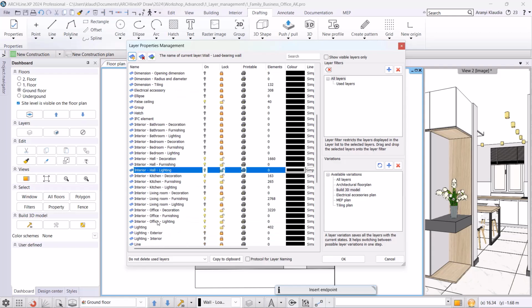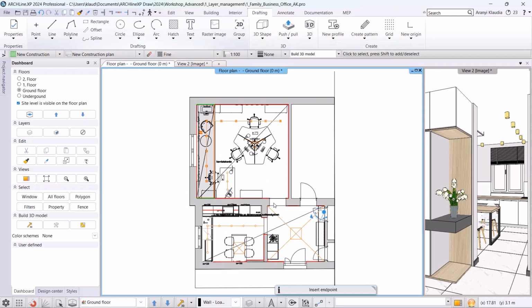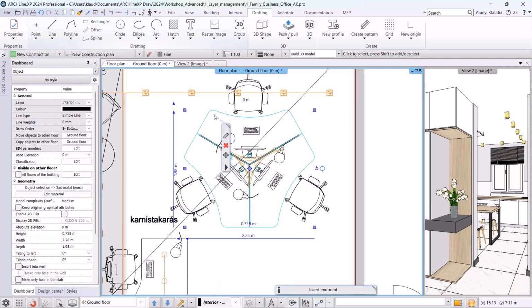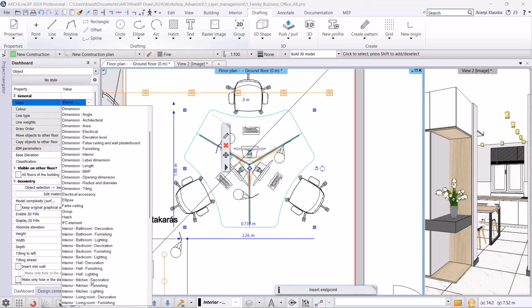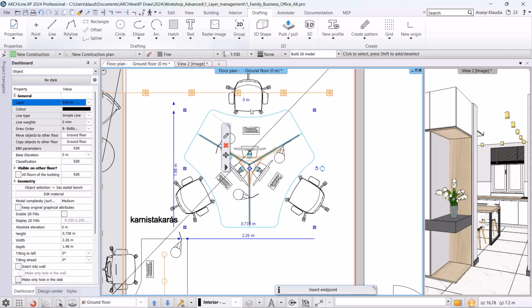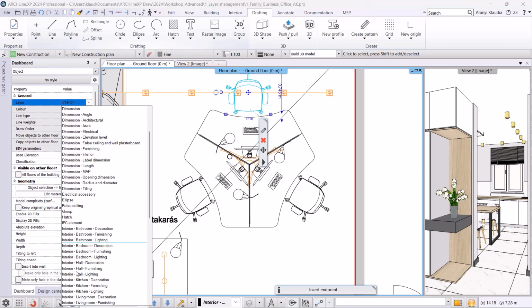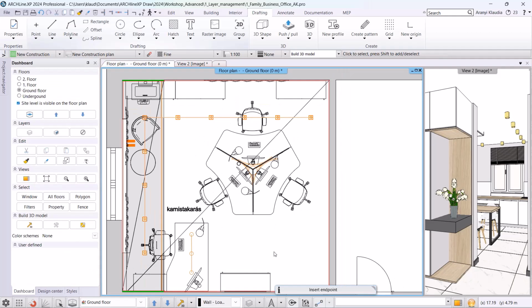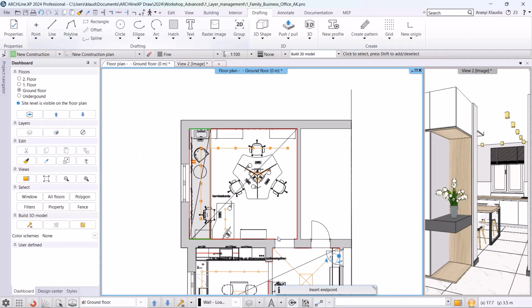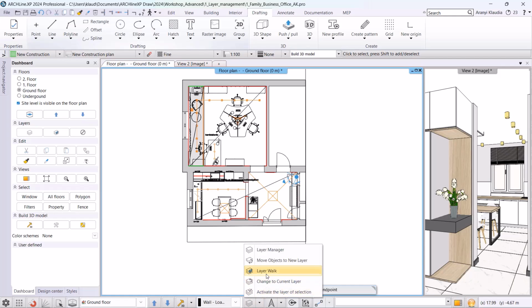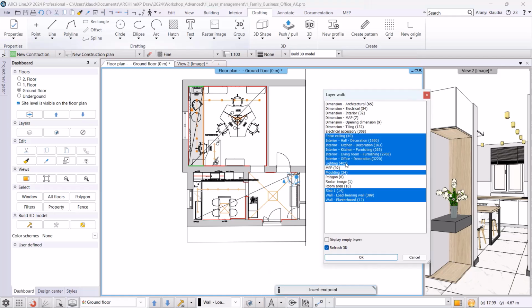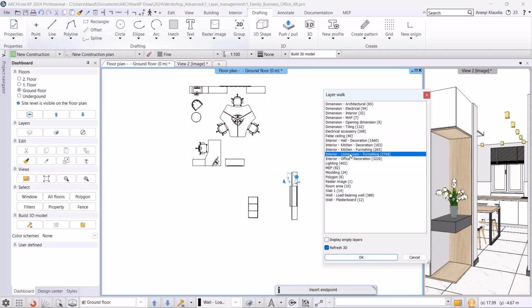Let's look at how we can move the elements to these new layers. I'll go to the floor plan and we'll see what kind of layers this furniture is currently on. We have almost all elements on the interior living room furnishing layer, so I'm going to activate only this layer in the layer manager window. This way, we can immediately see the elements that we need to move to the corresponding layers that we created.